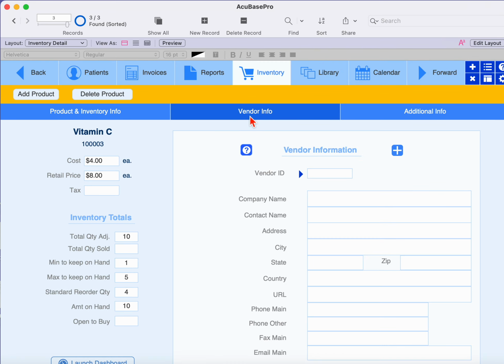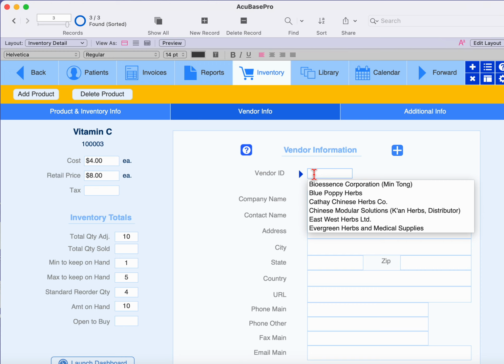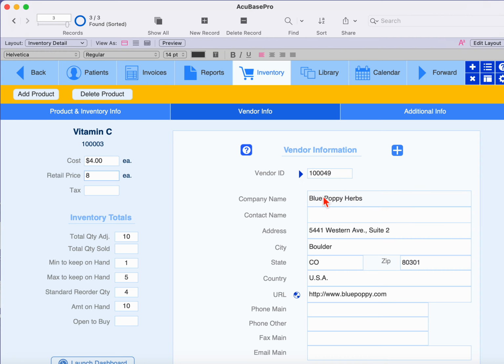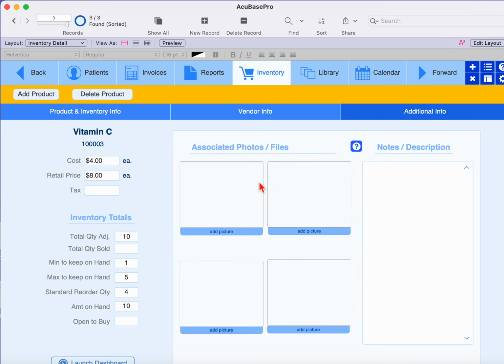The second tab here is where you can choose the vendor. We have a list of vendors that's been pre-entered under the settings, and of course you can make that your own list as well. Either keep the vendors that we have or add your own. So you're going to select a vendor here, and that will just populate the information from the vendor. And additional info here about your product, if there's any pictures that you want to add or any notes and description, that's what this tab is for.